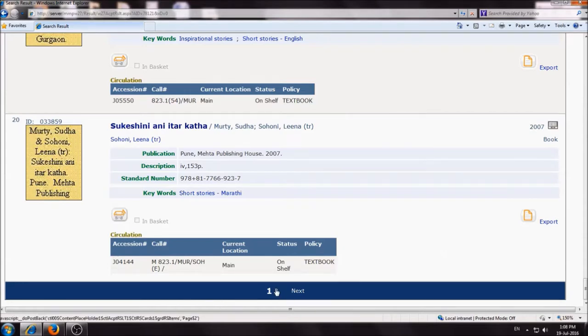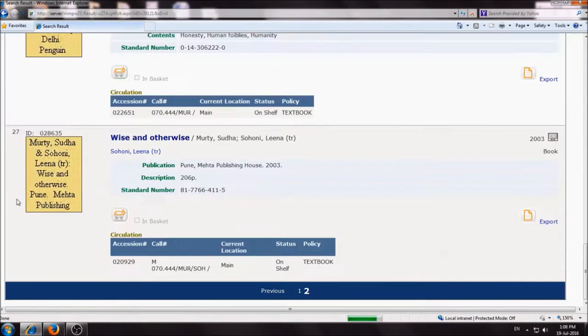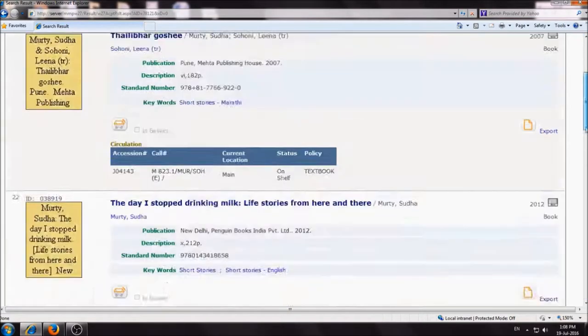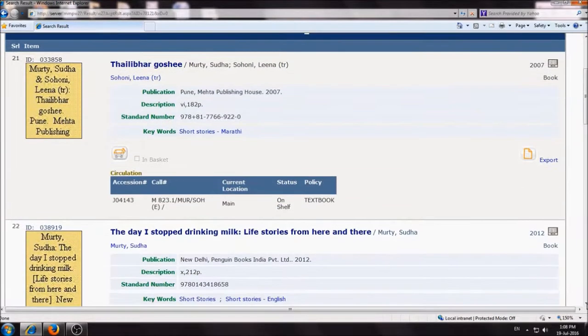So I have come to the end of the first page. 20 books have been displayed over here. I go to the next page now by clicking on 2 or the next icon, and the next 7 books are displayed. See, the last number is 27.